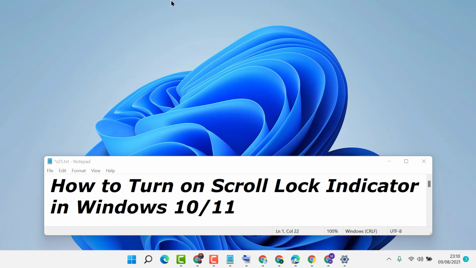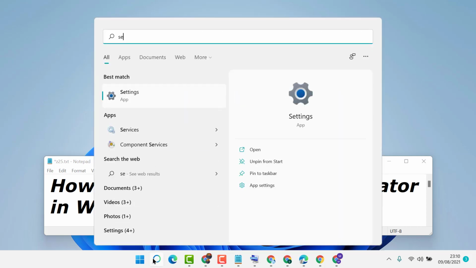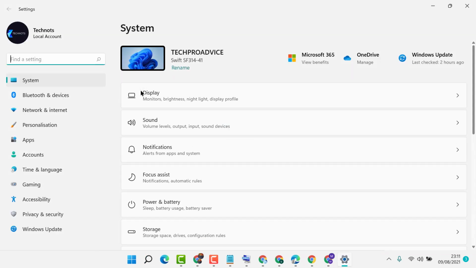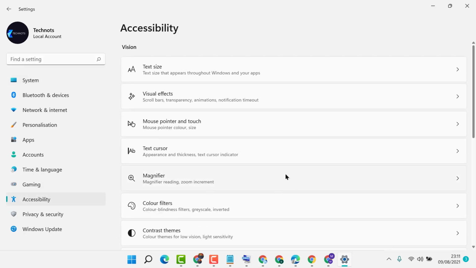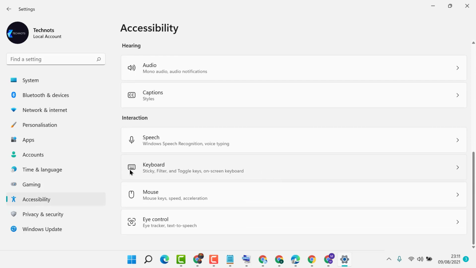So firstly, you have to click on this search icon, type settings, then left click on settings, now left click on accessibility. Here you will find some options. Just left click on keyboard.